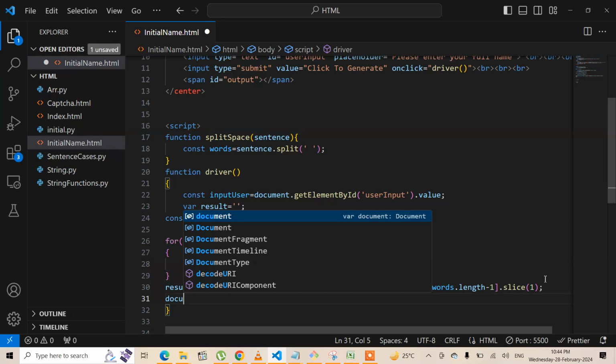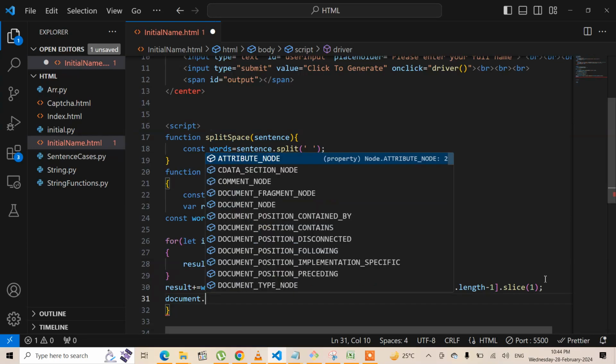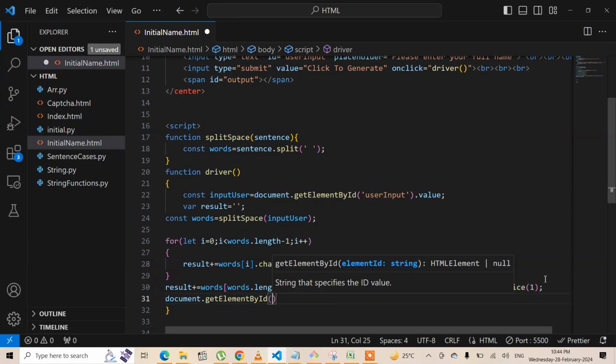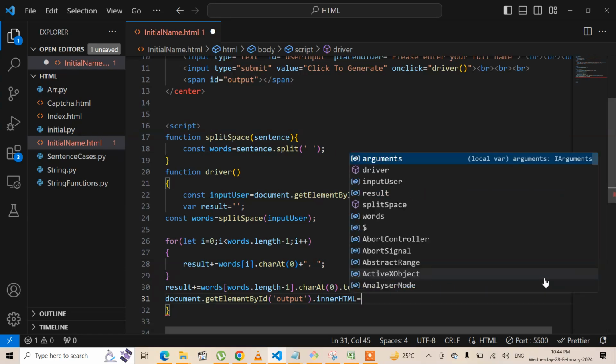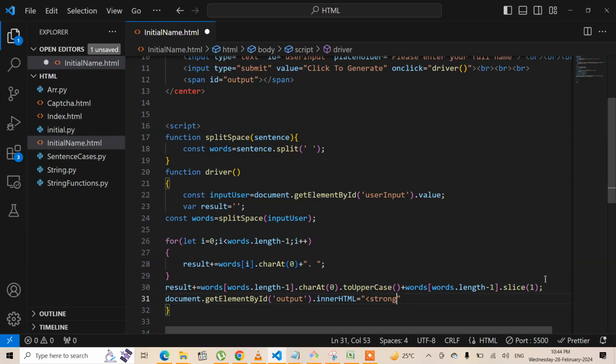So document dot getElementById, document dot getElementById. Maybe I will be taking output dot innerHTML, and it will be something like strong, and plus it would be result, and then let me close the tag, strong, fine. And this is not only charAt 0, it will be changing to uppercase. That is also a function.